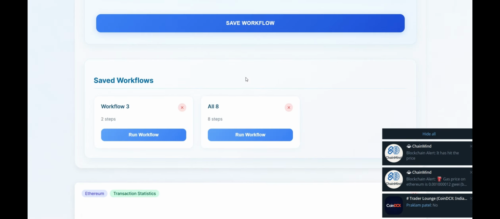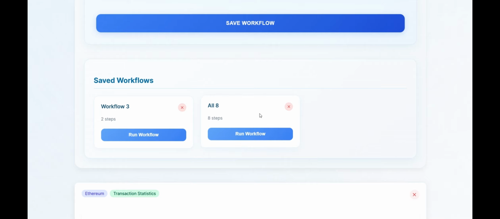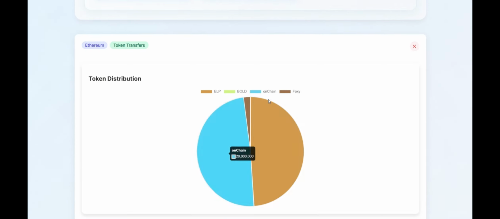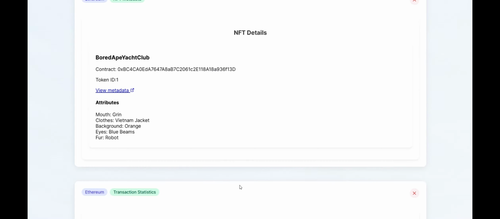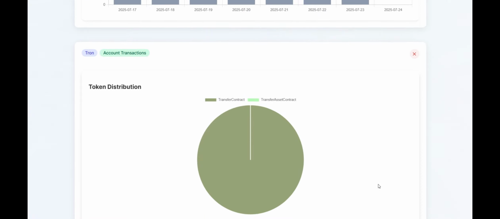Now I have also created an all 8 named workflow. This will run all the charts that ChainMind can provide. So let's run this one now, and here I got them. This was the Ethereum token transfer chart, this was the price chart, this was the NFT metadata, the transaction stats. Here it will show a week of transactions. This one was the Tron chain wallet activity.